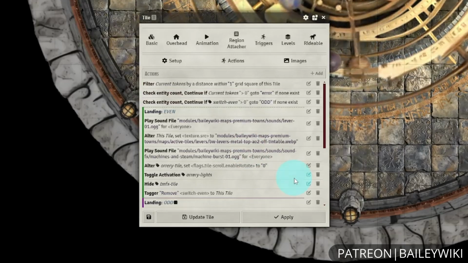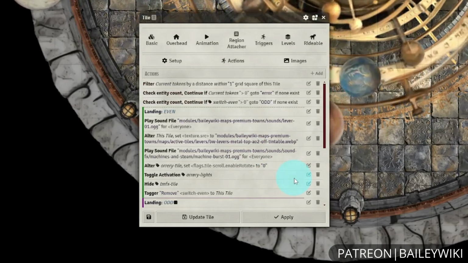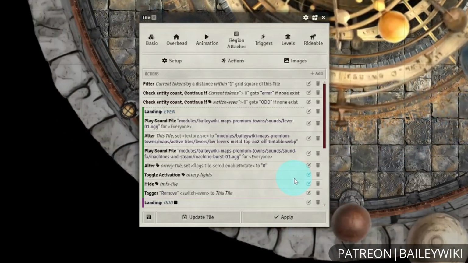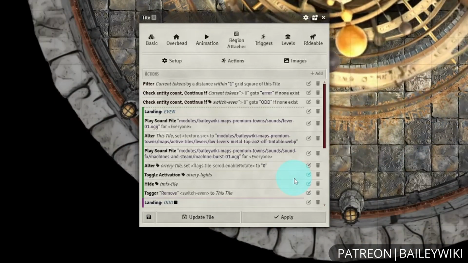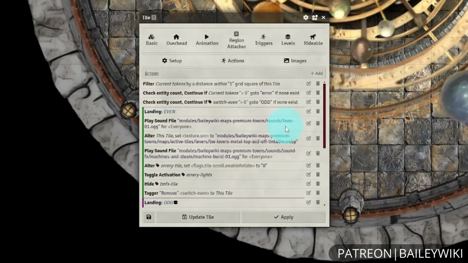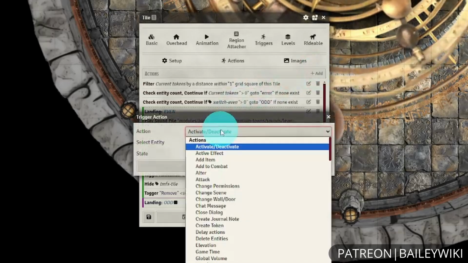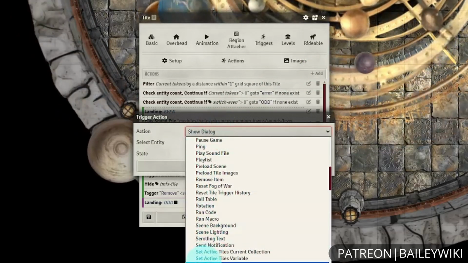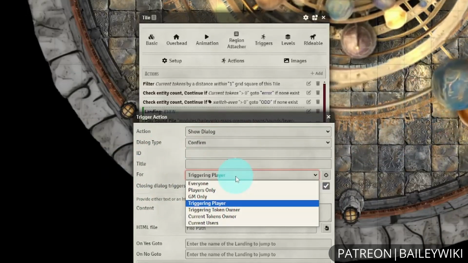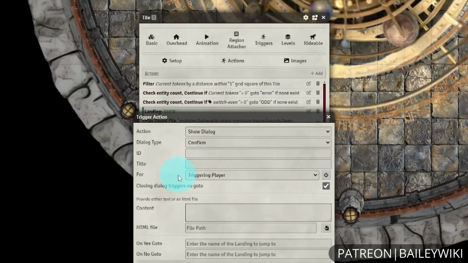So keep all of this in mind whenever you're working with filters. It's really easy to get tripped up on at first, but once you've done a little bit of practice and you've seen how it works, it will become very natural to understand we need to use triggering versus current. A lot of times the actions are going to default to things that would be helpful to you anyway. For example, with the show dialog action, by default, it's going to show to the triggering player as opposed to current. So a lot of times the default options are going to suit you pretty well.